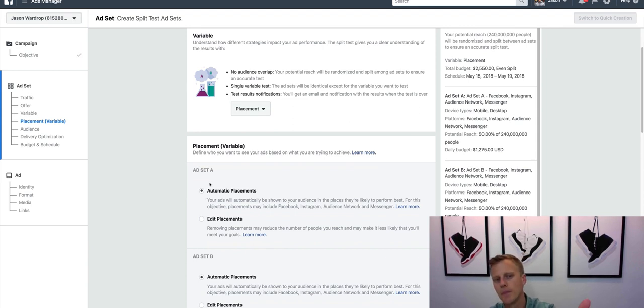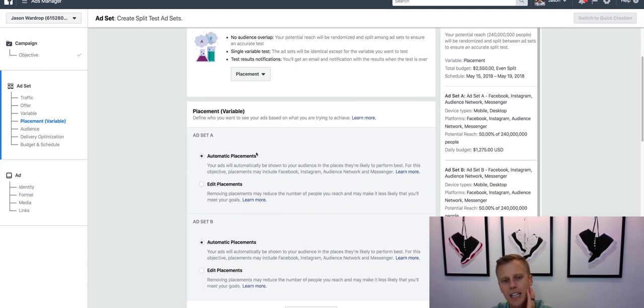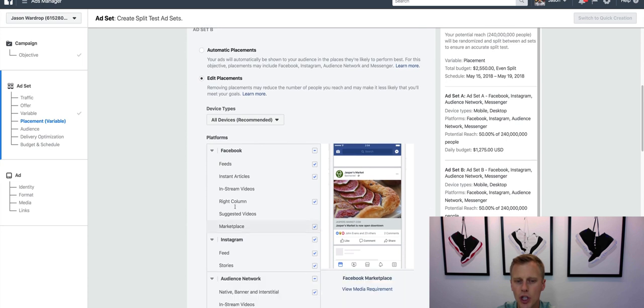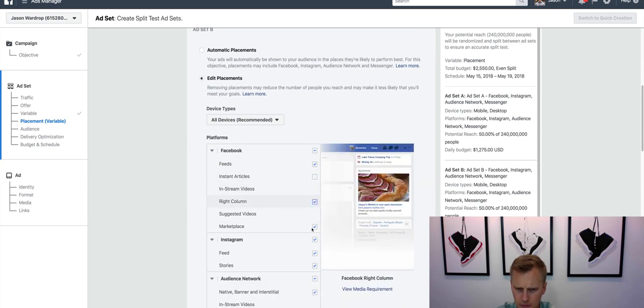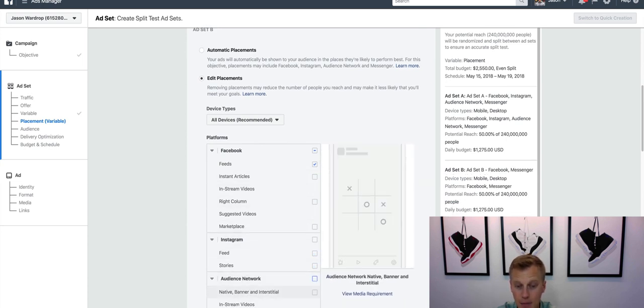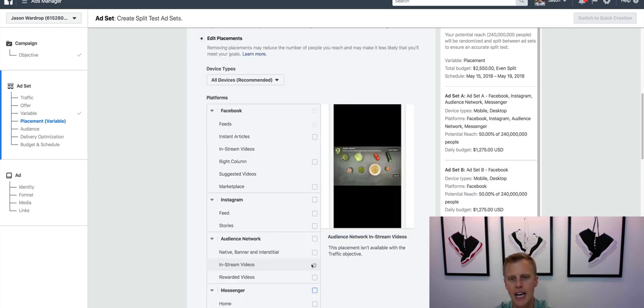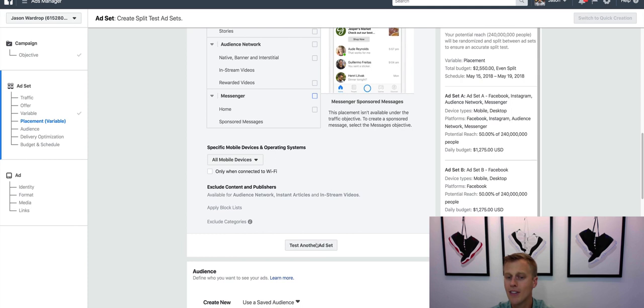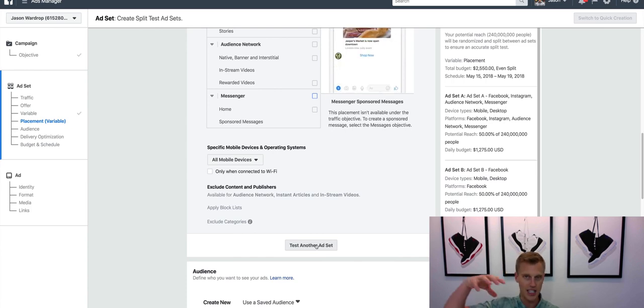So maybe for this one, ad set A, we're just going to leave it on automatic placements, and ad set B, we're going to test out something else. We're going to come down here and just do the Facebook news feed. So we're going to test everything versus just the news feed. And then we can even add another test in here. Maybe we want to test the Instagram newsfeed versus the Facebook newsfeed versus everywhere.